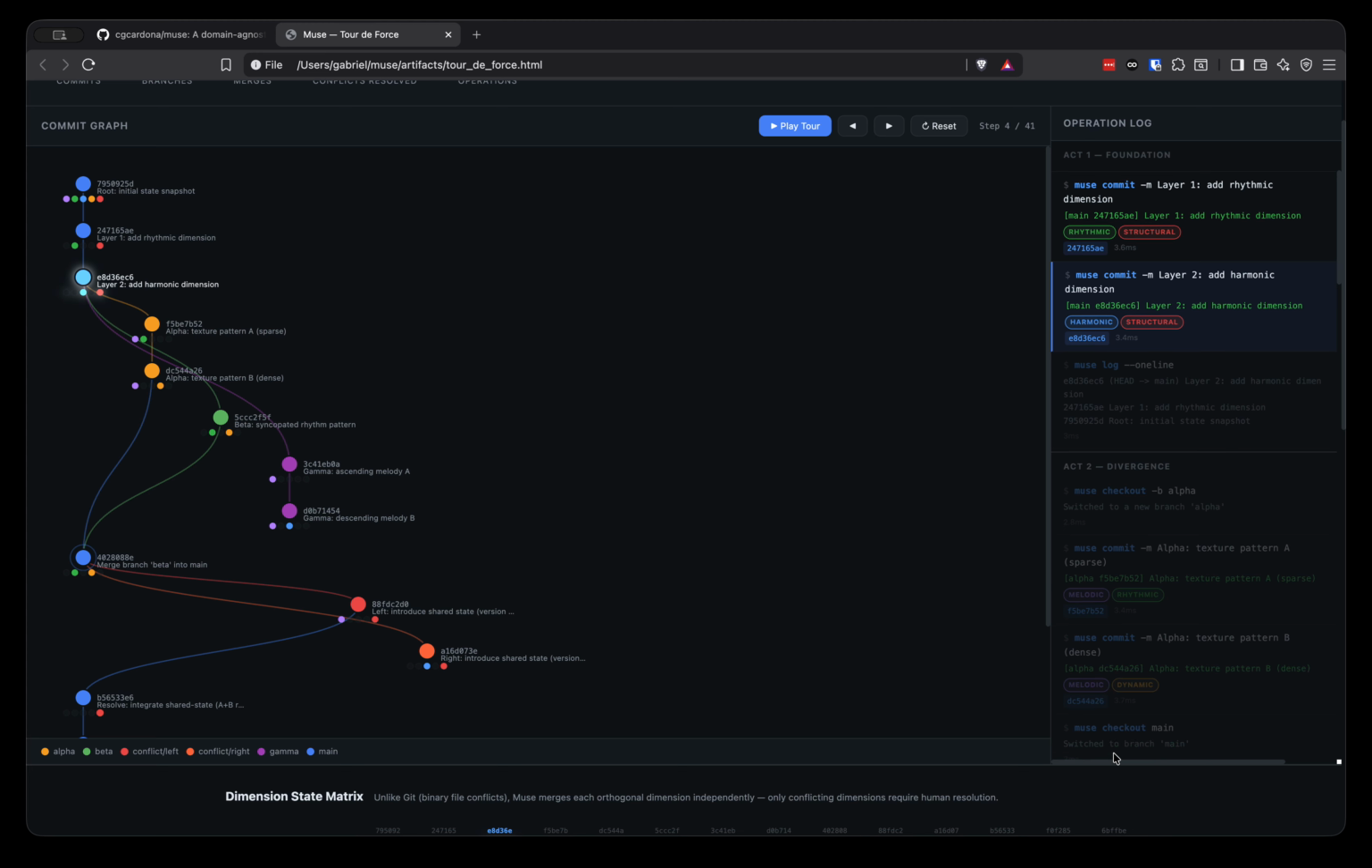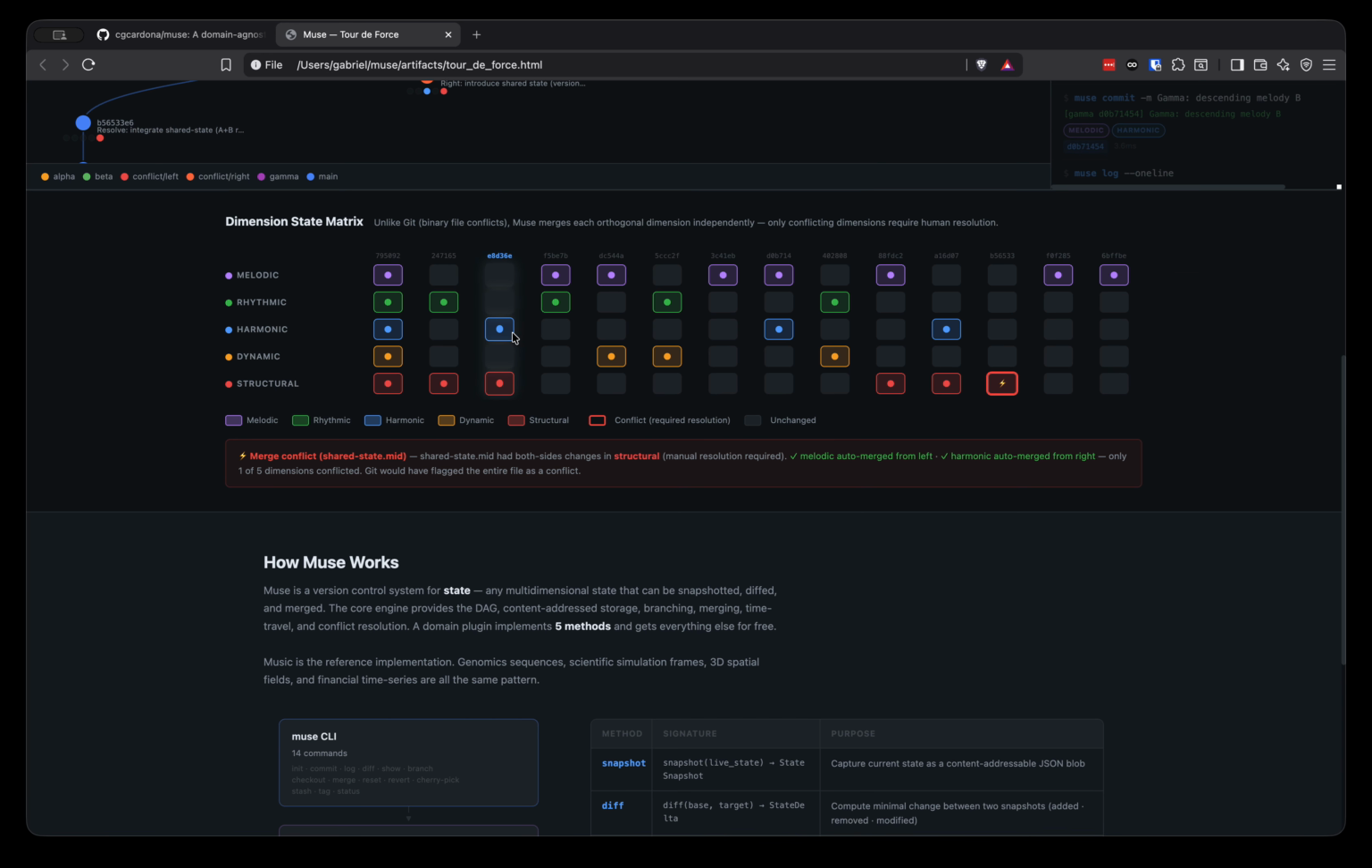So here you can see it here. If we come down here to the bottom, harmonic and structural light up. We're adding a harmonic layer. The rhythmic work from the previous commit is preserved exactly as it was. These are independent operations on independent dimensions. Next.